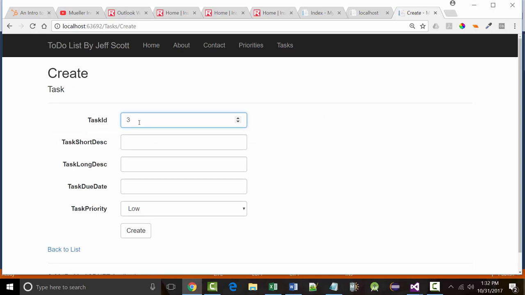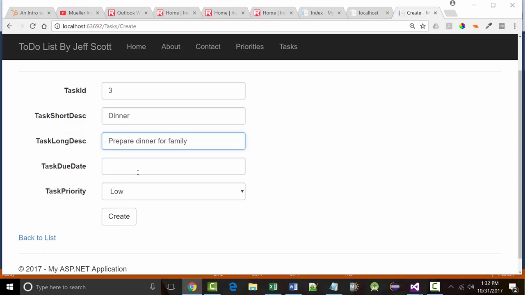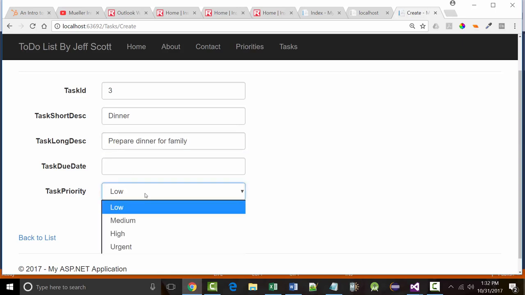This number 3 right here will be dinner. Prepare dinner for family. And let's say that doesn't have a due date. I'm going to have them all over for dinner, but I don't know when. So I'll leave the date off. And I'll make that priority, I'll keep it at low.